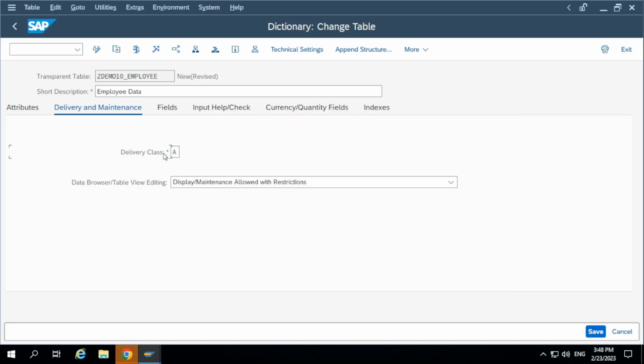Delivery class is a very important interview question. What is delivery class? The simple answer is we can select the type of the table. Is it an application table or a customizing table?